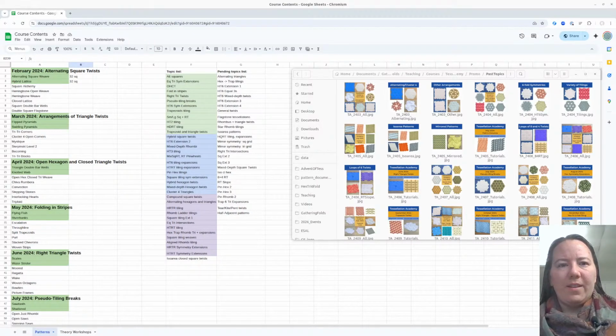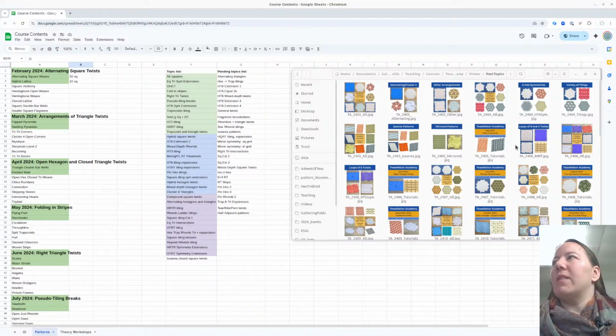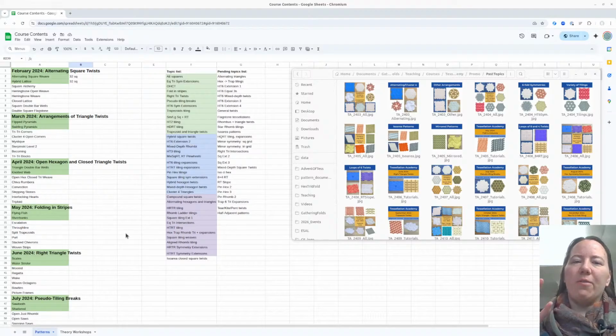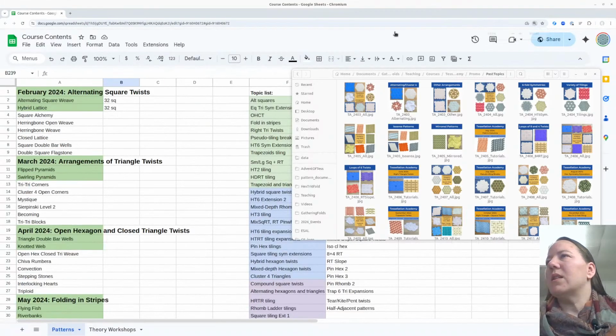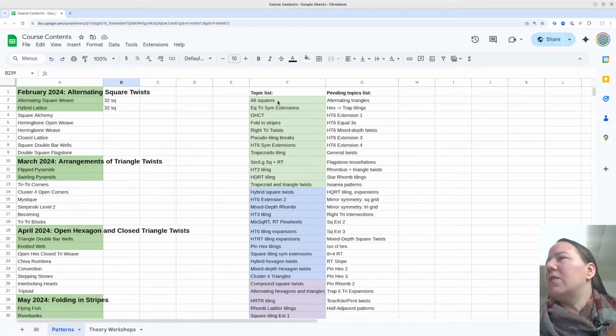All right. Hello, everybody. So today we're going to take a look at Tessellation Academy. And what's on screen right now is my planning spreadsheet of all the different things that I'm teaching inside of Tessellation Academy. And I'll zoom in here so you can read what is even in it.